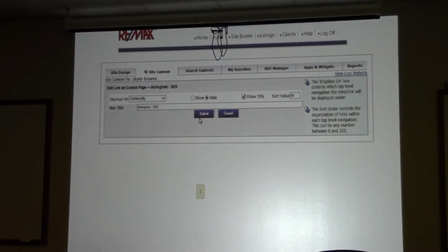So click Edit for link settings. I'm sorry? I did something wrong. It's okay. Okay, got there. Scroll down. Cancel. Okay, now scroll down to community. And then click Edit, Link Settings.